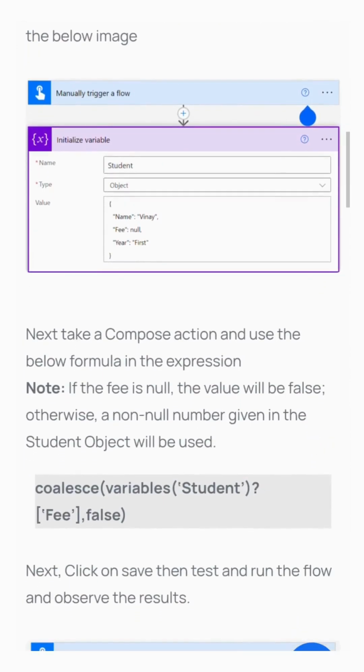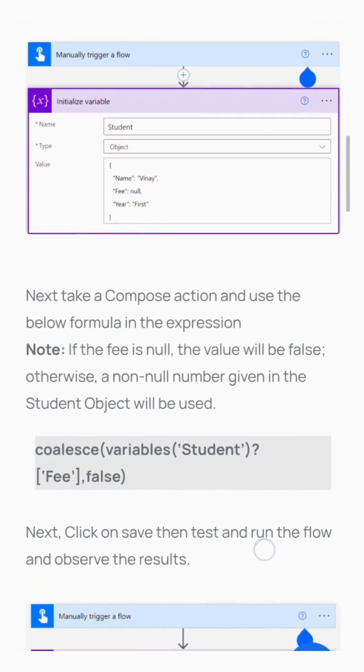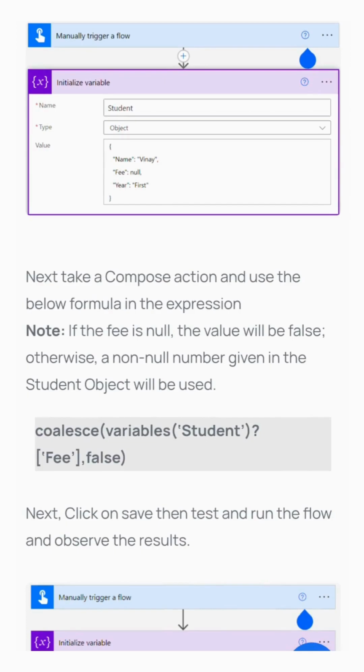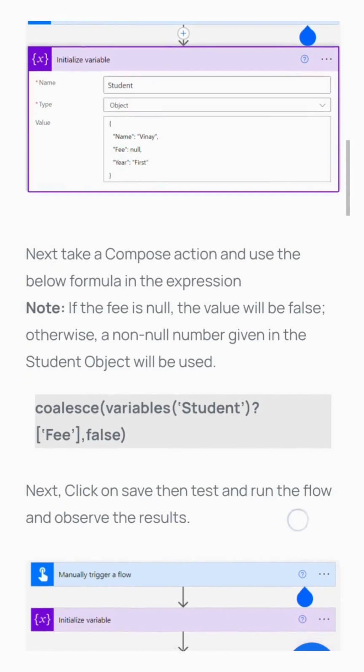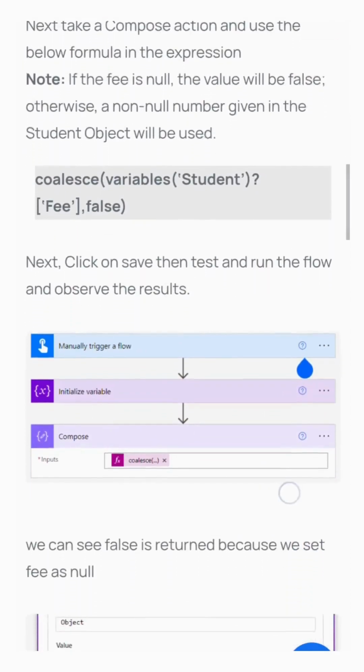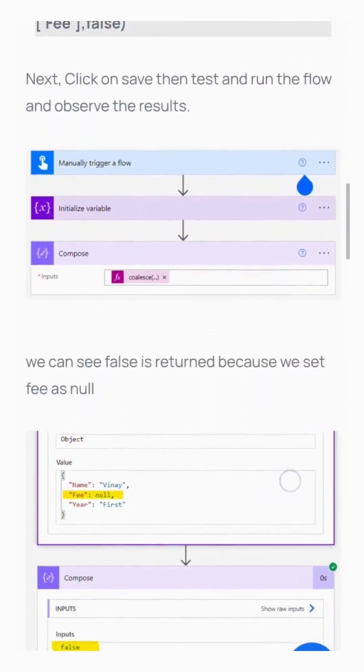Next, click on save, then test and run the flow and observe the results. We can see false is returned because we set fee as null. Now change the fee to true in initialize variable and see the results. Here is how the Coalesce function makes handling null values simple.